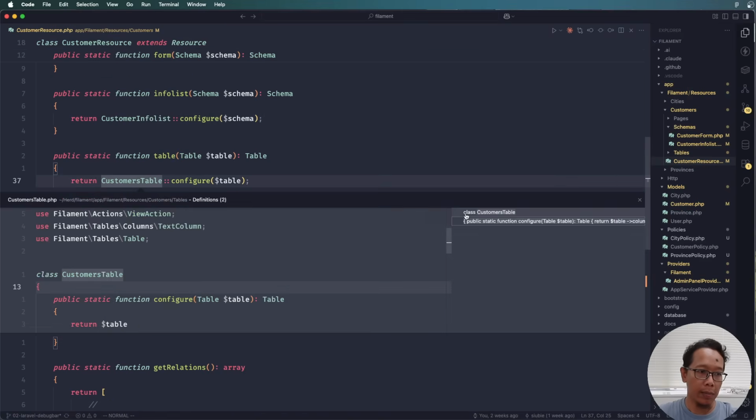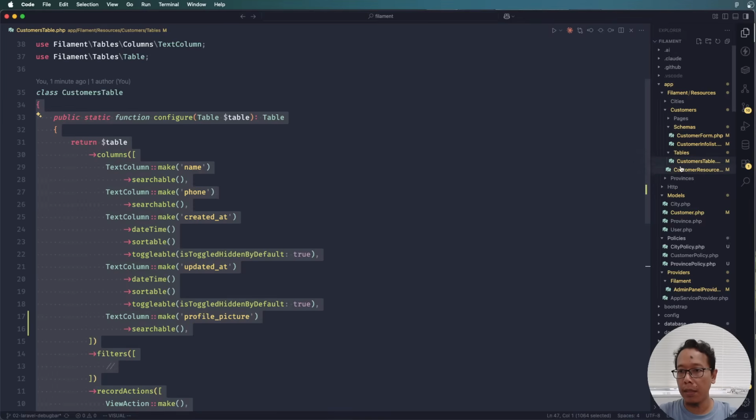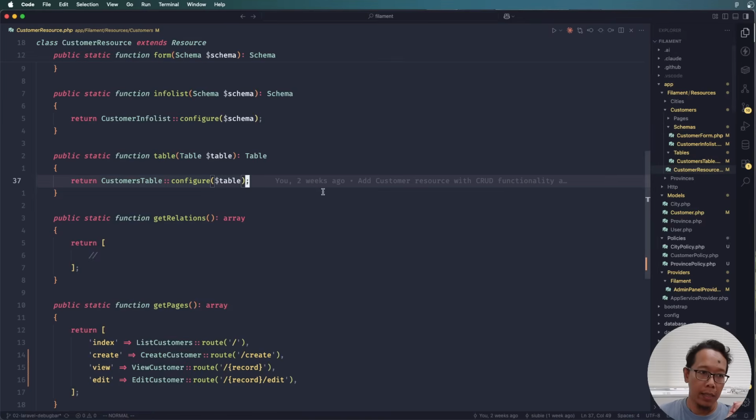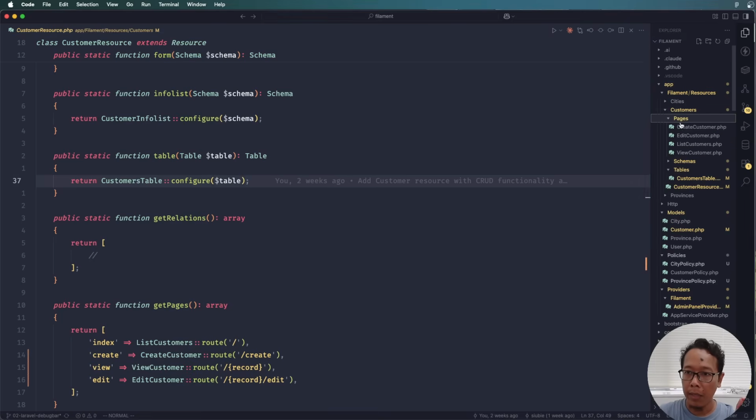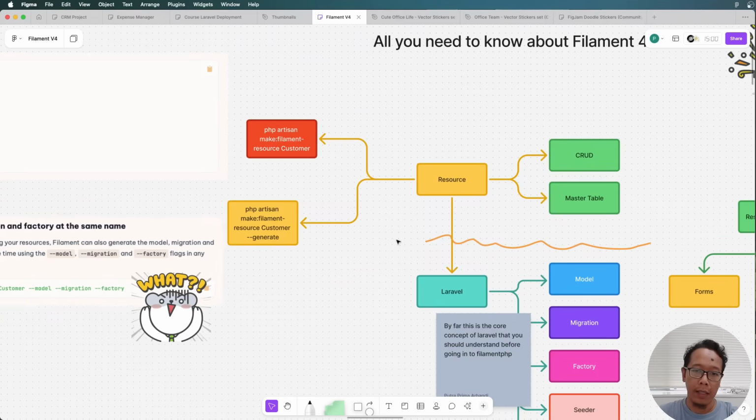This one, customer tables, right? This folder, customer tables, and the customer resource here. The customer resource is the file that glues all these subfolders and files together. All right, let's go to the next things.